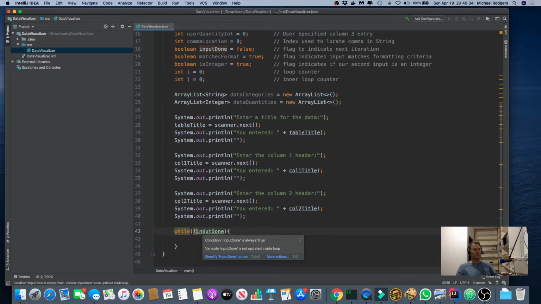Don't get caught up in the name of this, okay? In order for a while loop to run, it has to run while whatever's in here is true. Essentially, this is the same as me saying while true, run the loop, right? Well, input done is false, and so to negate the false and make it negative, remember I use the bang symbol there, the exclamation.